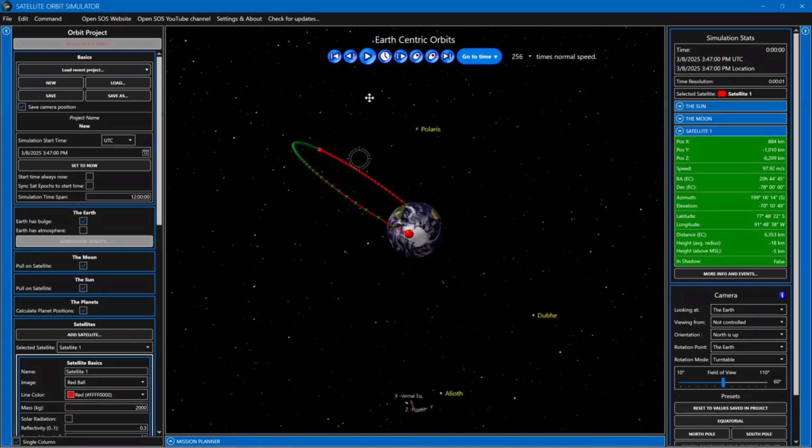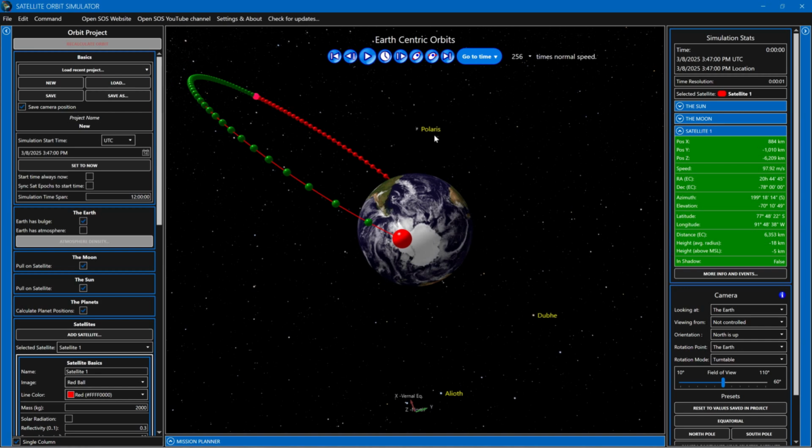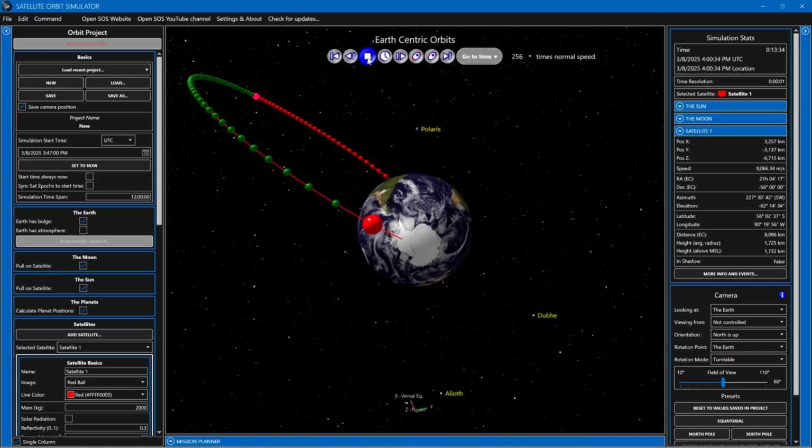epoch. By rotating the camera around Earth, you can see that the object originated over the South Pole. Since there are no launch facilities there, we assume that the spacecraft was in polar orbit and executed a delta V when passing over the pole.